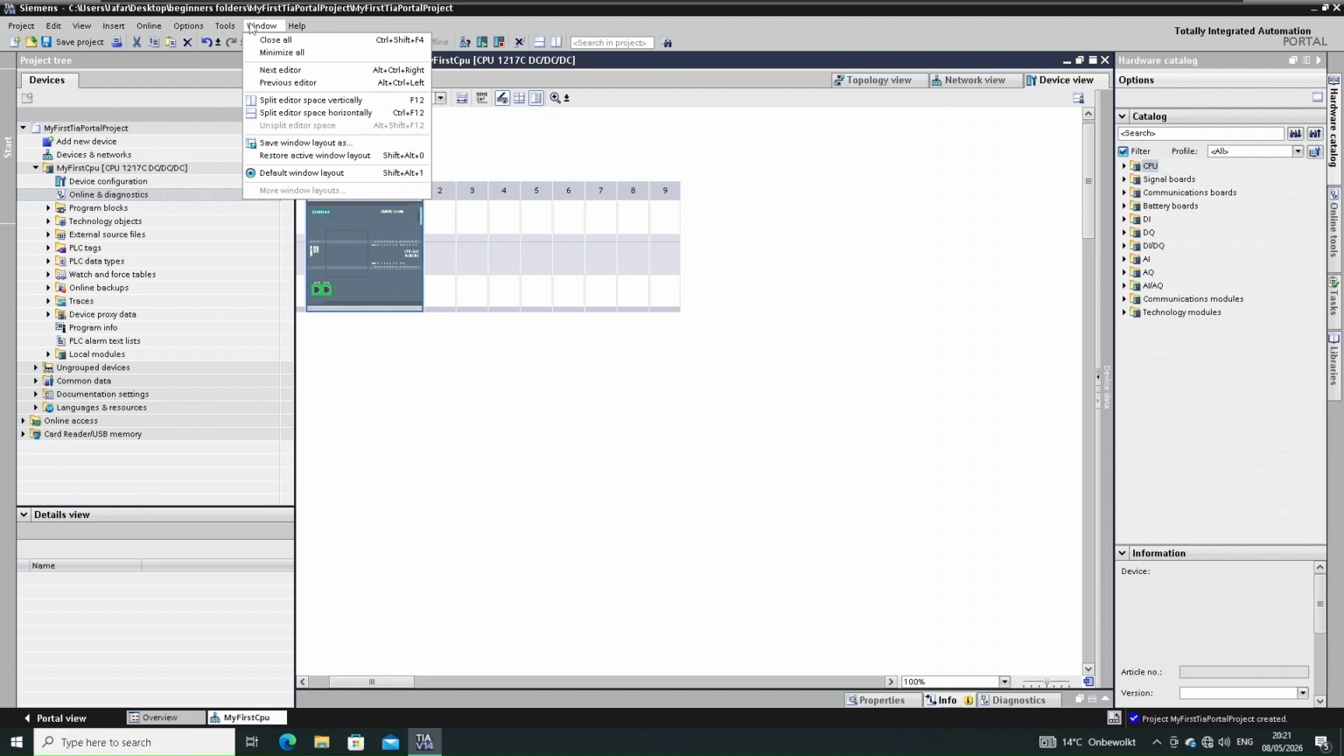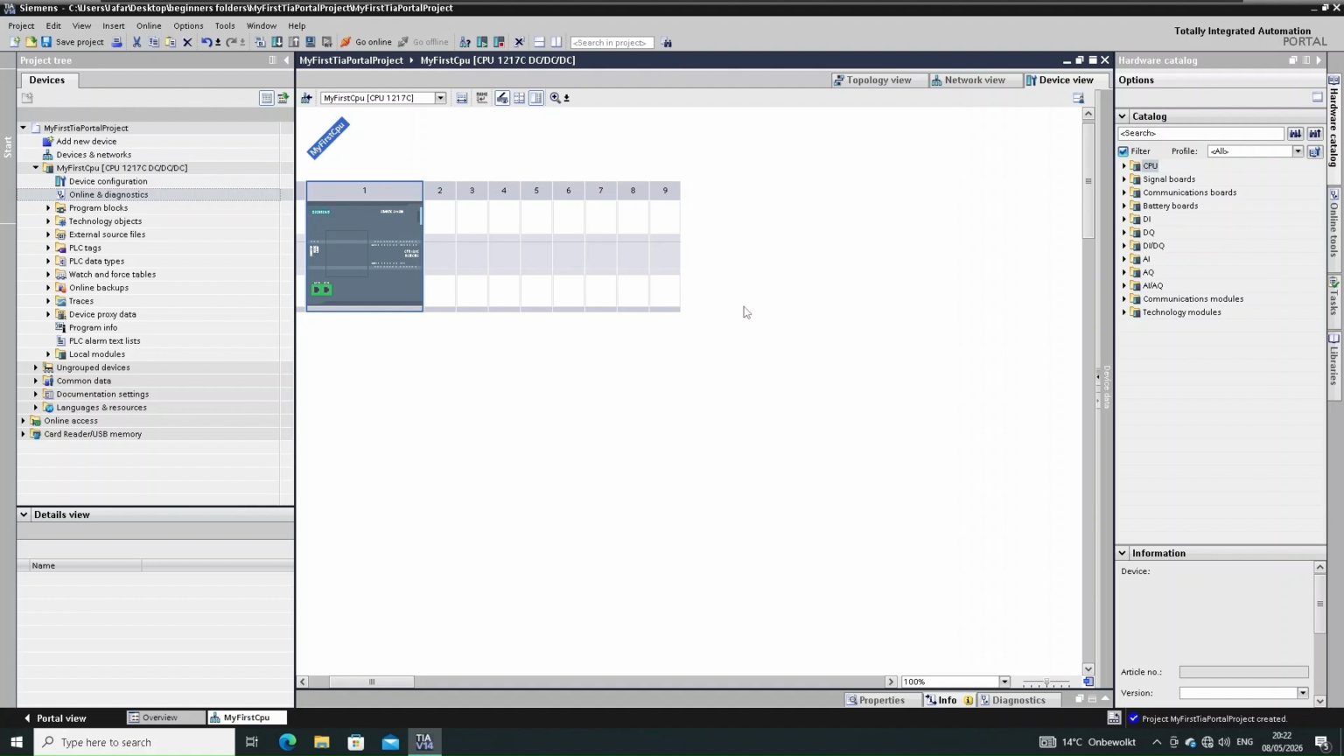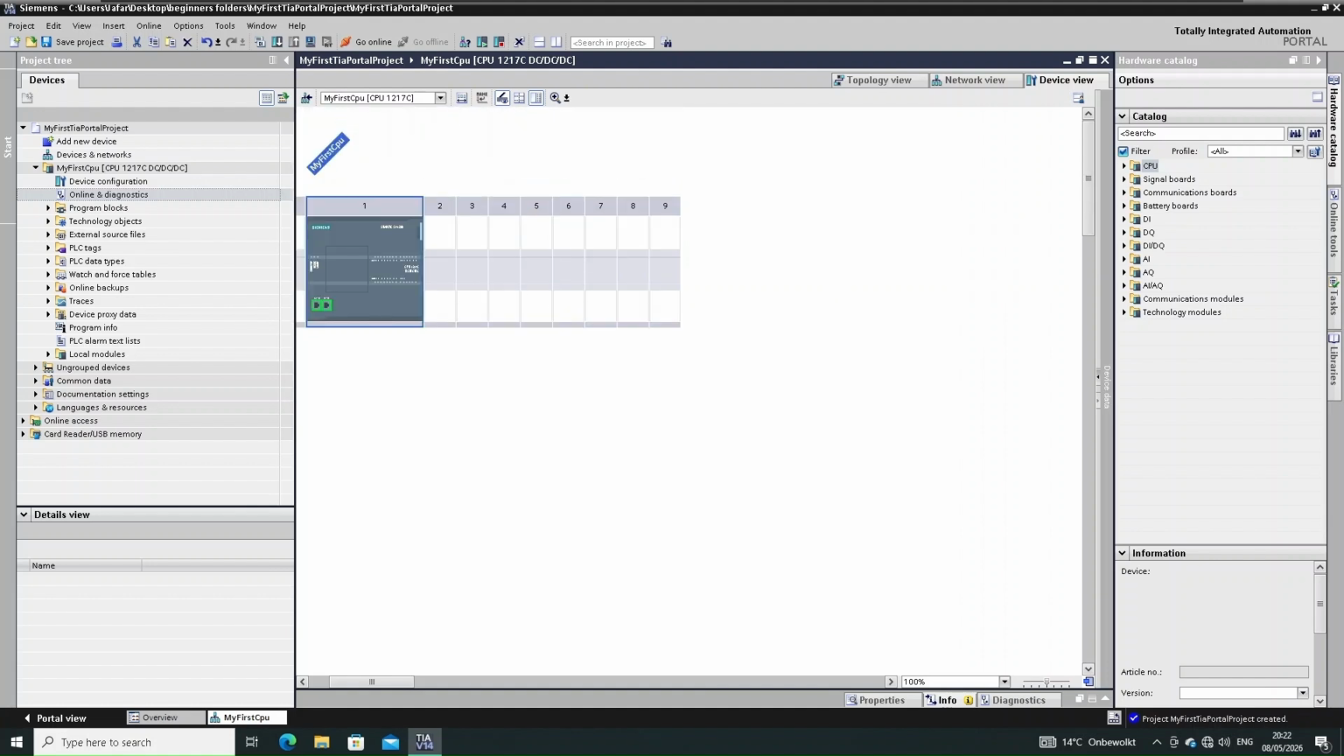And we have Windows. This menu is used to organize and open multiple windows inside your TIA Portal. And we have also Help. The Help menu contains Siemens documentation and support information. We will come back to this menu because this is very important. Okay. Now we have the project tree here. The project tree is a very important place here.